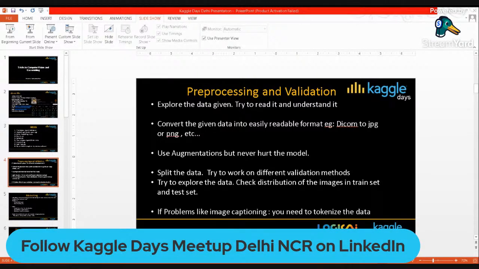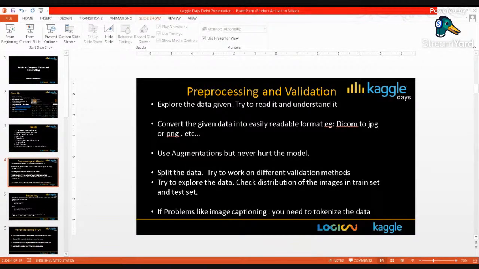The next thing is splitting the data. It's coming to the validation stage. There are a lot of validation methods, like stratified k-fold, group k-fold, or k-fold. There is a simple train test split, but I personally prefer to use k-fold methods. If you explore the data, as I said, and split the train set in the same distribution as the test set, it will be the best choice for your model. If the task is image captioning, or if it has some other labels, you need to tokenize or pre-process them also.